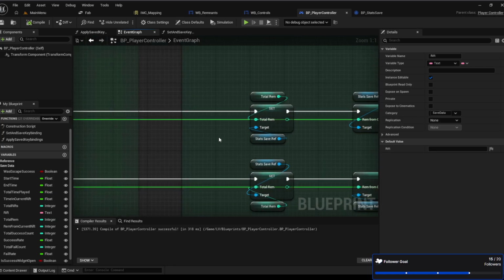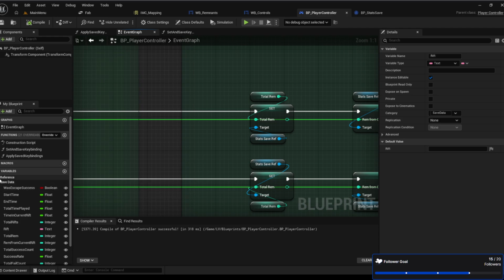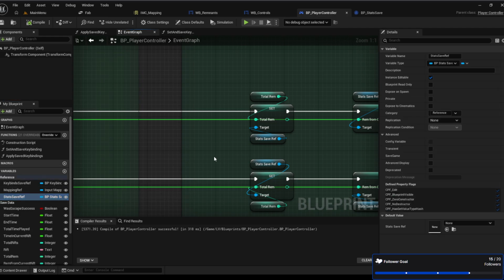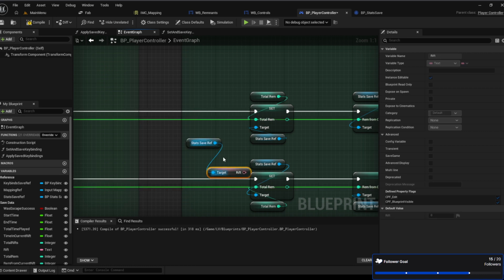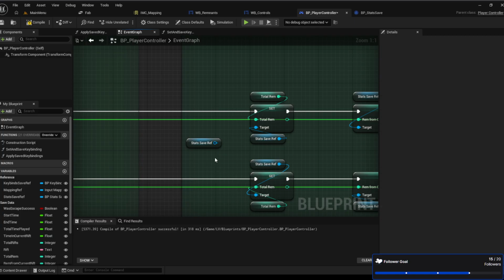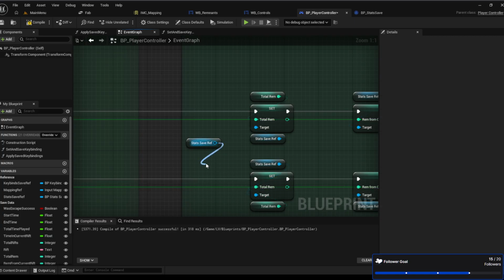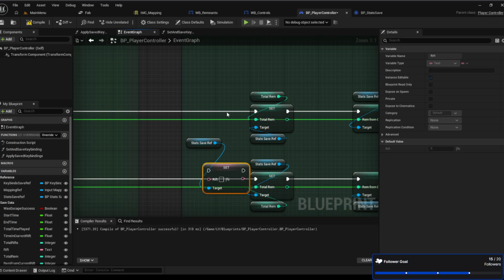And then this one we call stats save. And then I can call get rift from BP stats save. Oh, I don't want to get it. I want to set it. Set rift. Let me just make sure I'm picking the right one. No, I don't want to set it from here. I want to set it from the stat save. There we go.